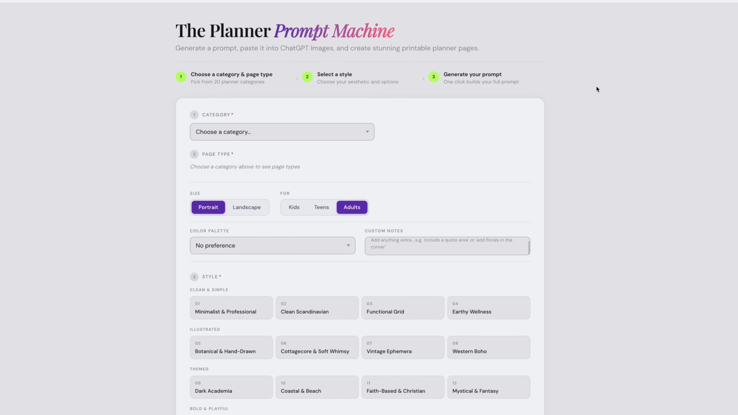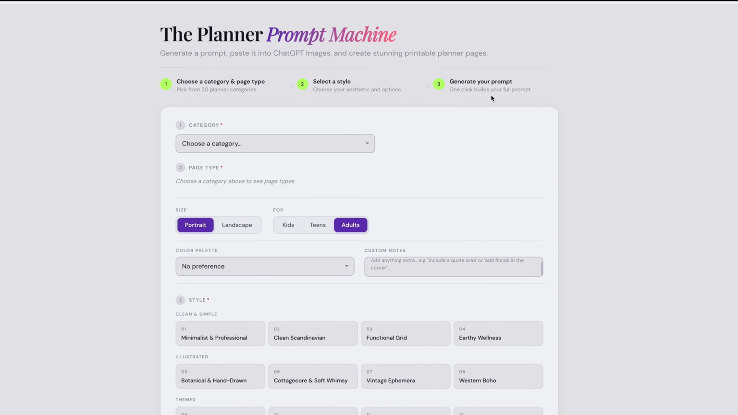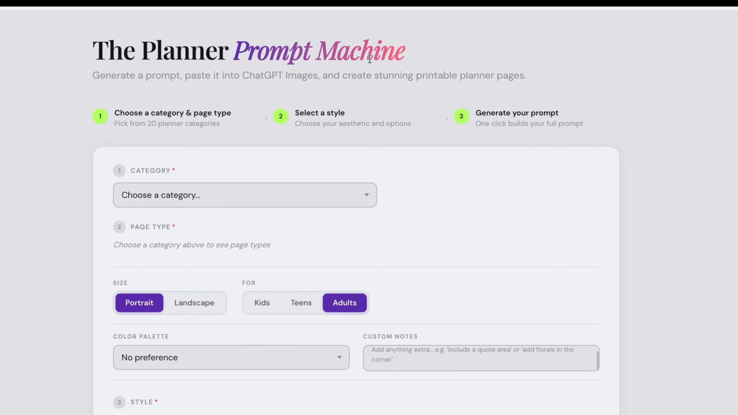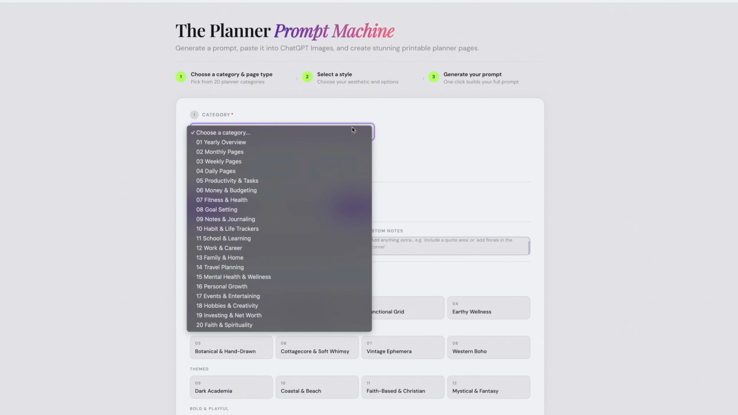So the first step is to come up with our prompts in order to add that to ChatGPT to create the image. So I created a browser-based tool called the Planner Prompt Machine. So first, you select from a list of 20 categories. So these are popular planner page categories. So let's say we want to create a monthly page. So I'm going to select monthly pages.